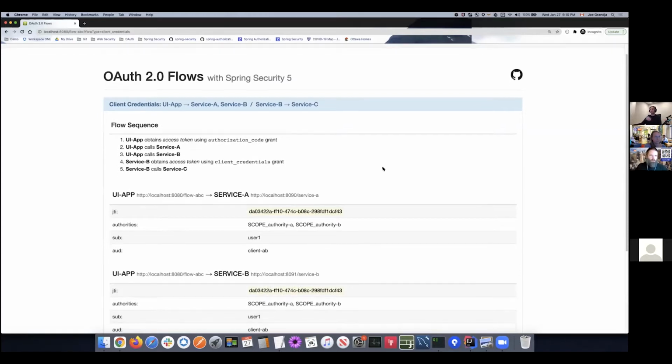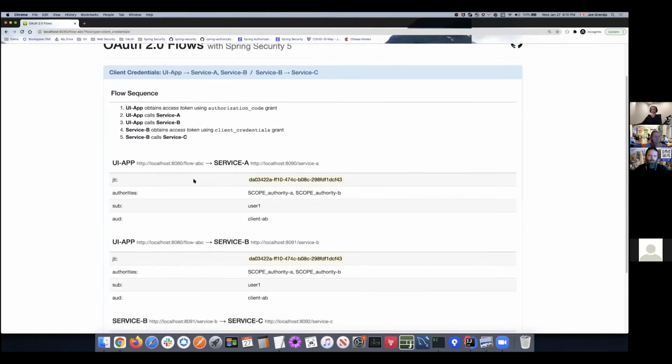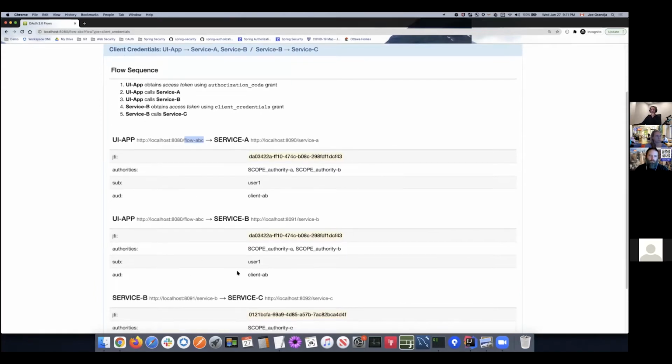And when you go here, this gives you an introspection, you could say, of the flow and the authorization metadata that is flowing between the different interactions. For example, here the UI app, I've got flow ABC, right? Flow ABC ultimately is the UI app calls microservice A, then microservice B, and then B calls C. So flow A, B, C, right? And then you've got these three different calls here.